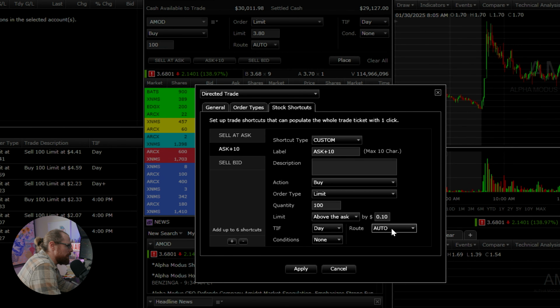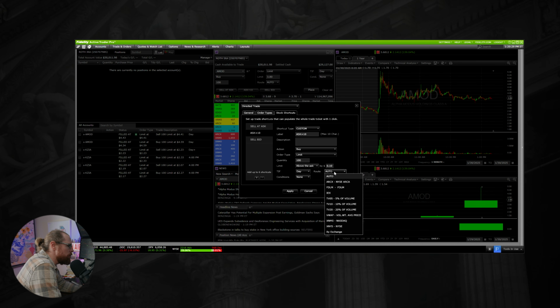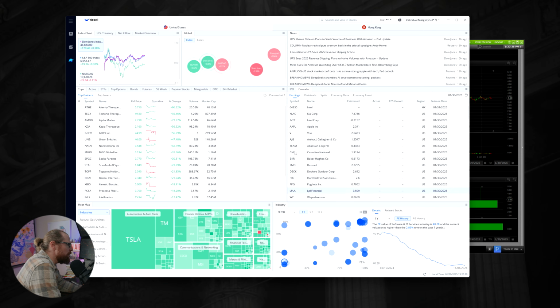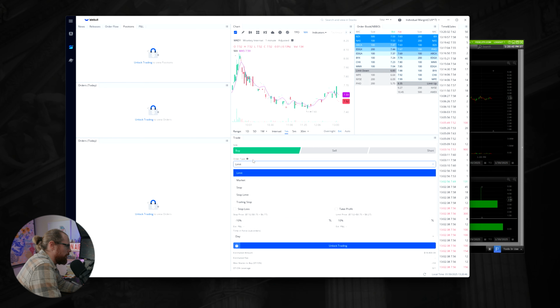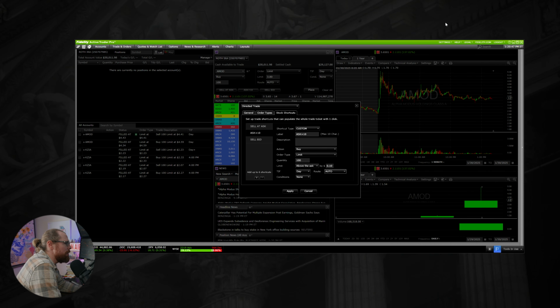And then the route, you can either select as auto or you can choose some of these different routes, which I think is interesting because typically with a commission-free broker, you're not able to choose any routes. You could place an order, but you can't choose the route. It's just either a limit order or a market order. So they do give you the ability to choose your route, or so it seems, although I'm not sure exactly how this works.